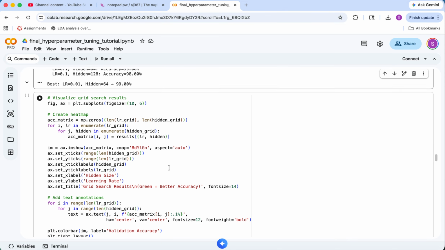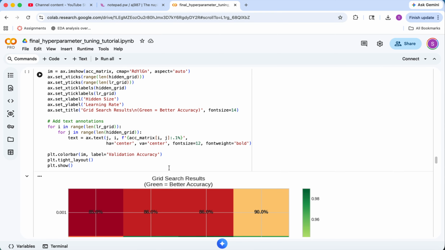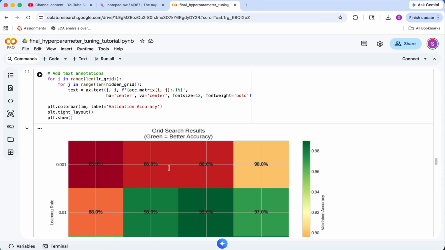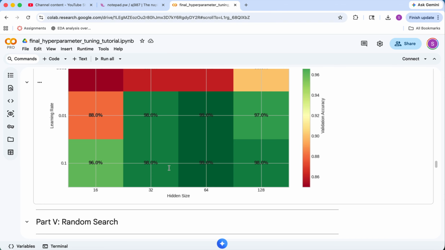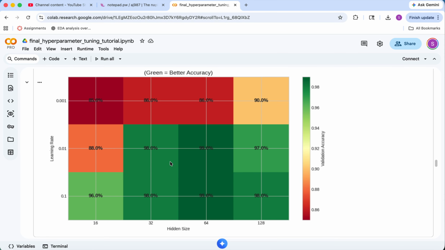Next, we visualize the result of the grid search by generating a color-coded heat map. The output plot shows exactly which area of the hyperparameter grid produced the highest accuracy, with green cells representing the best performance.